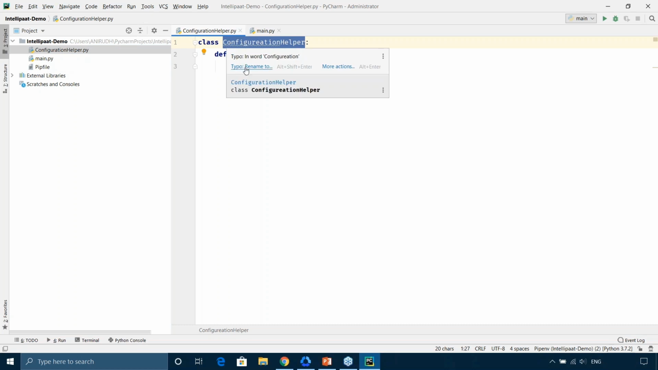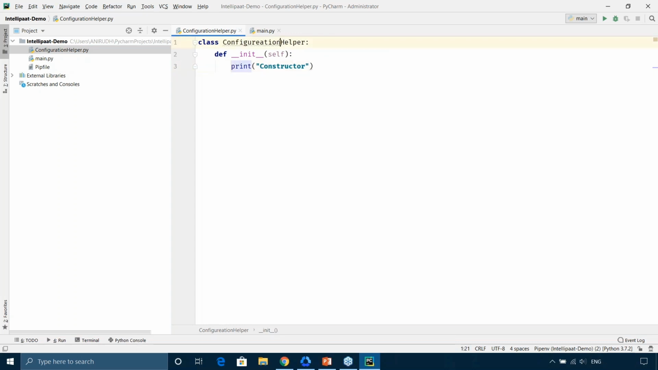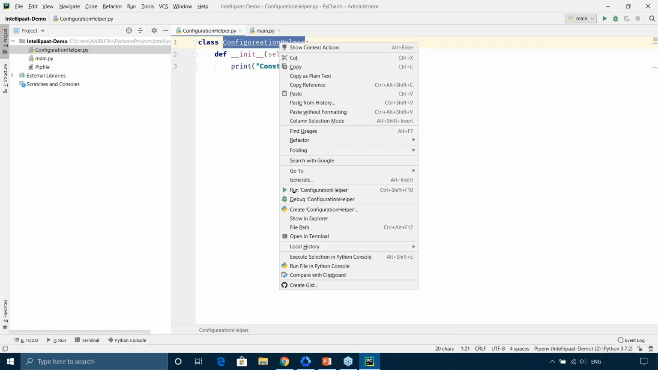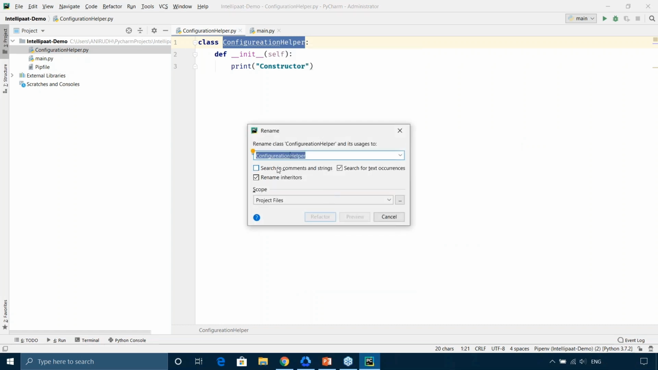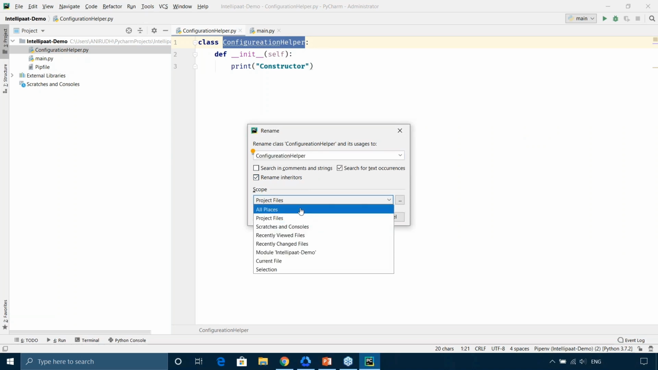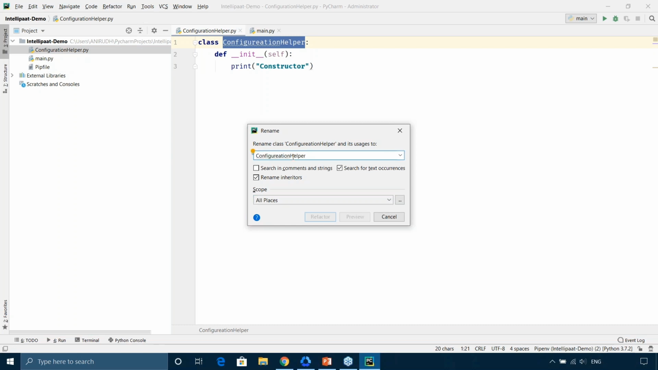So as you can see, it's already giving me an option to do something about it. But another thing I can do, and I want to show you this, is select the class name, right click. There's something called Refactor. So if you can see, it's here, and then it also gives a shortcut key, which is Shift F6. Click on rename, and I want to rename it wherever I can. And in the project files, you can click on all places as well, so that it can take a look at all the places available to PyCharm and rename anything that's named like this to ConfigurationHelper. So as you can see, ConfigurationHelper.